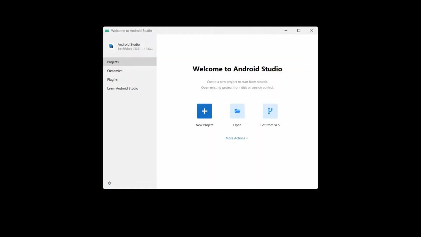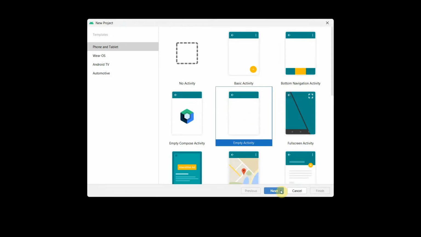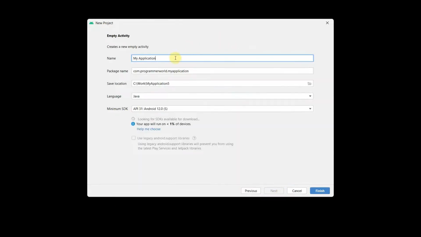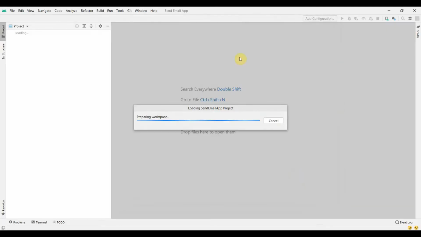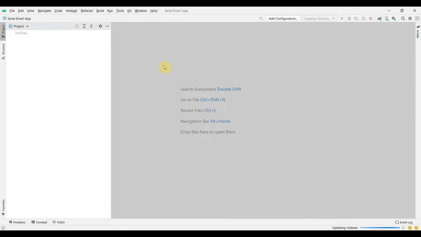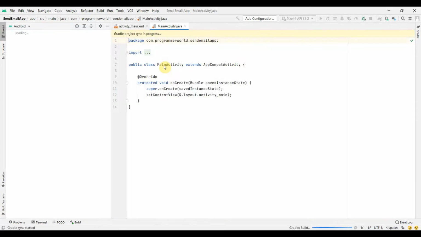In this video, I'll show you how to send an email directly from your Android app using Gmail SMTP server. So let's begin. We'll create a layout, doesn't matter. We'll just create a name of the app, could be Send Email App. The name doesn't matter, and we'll click finish. We'll wait for the environment to load up in Android Studio. So the environment is still loading up.